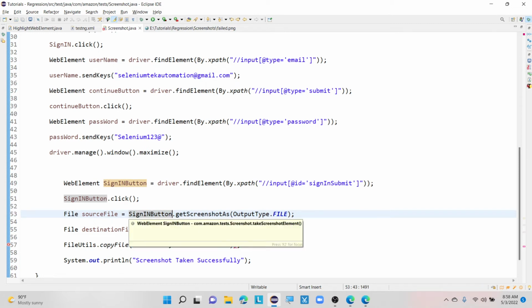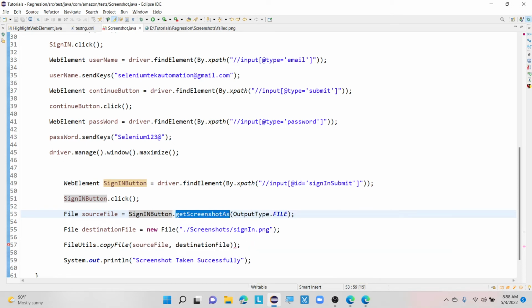If we write it like this, then with the help of the getScreenshotAs method, it will directly capture the button screenshot, only for this button. Now I am not going to do any click here, I just want to take the screenshot of that particular sign in button. So let me execute this program and we will see.